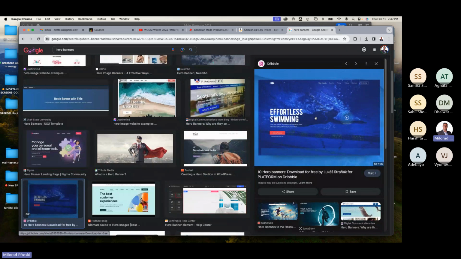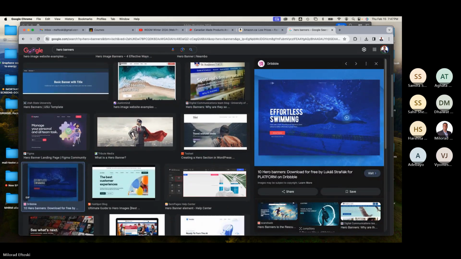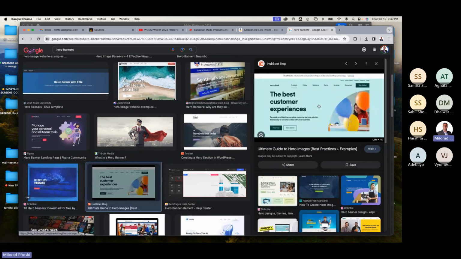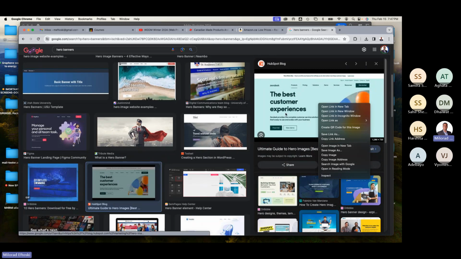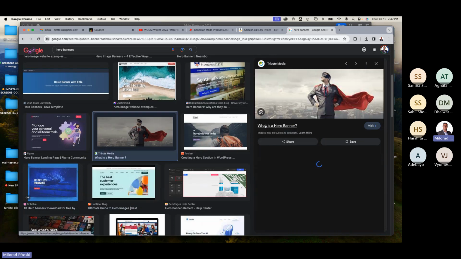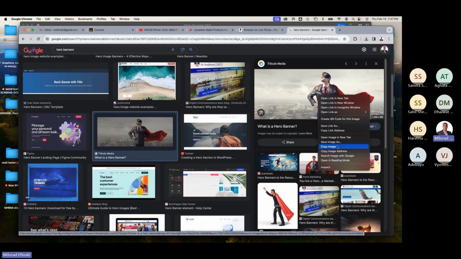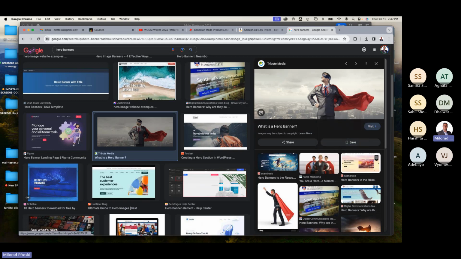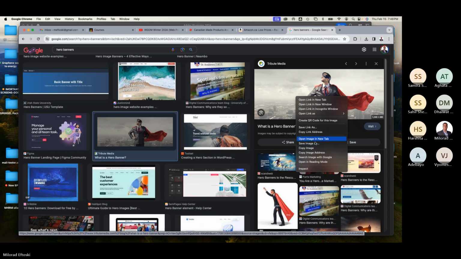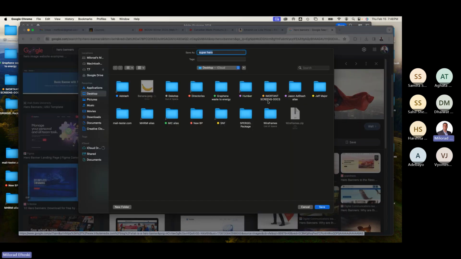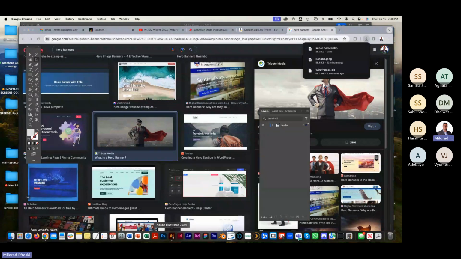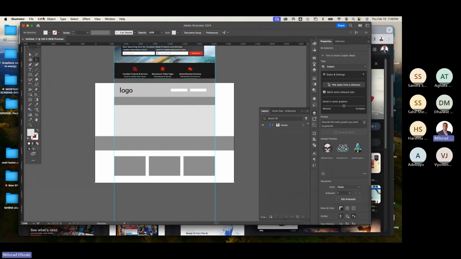Let's just use this picture here. Let's grab this one. I'm going to right click on the image. Okay, let's see. You want to copy this image over here. Right click, save this image, copy the image, paste it. But just so you know, you can save the image to your source, and you can definitely bring images in. Just go File, Place.